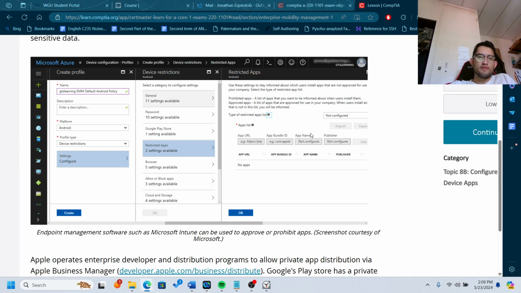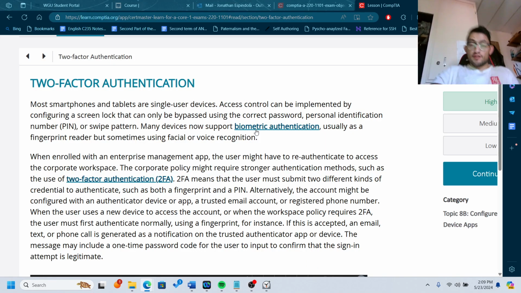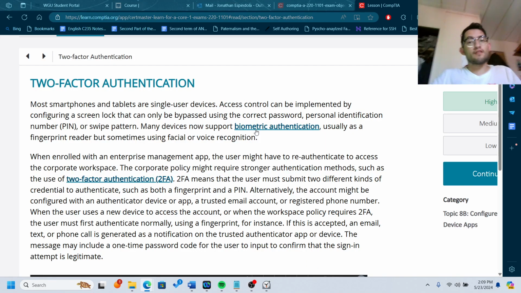Time is up. I think we'll have two more slides and we should be good. So moving on. All right, there's this thing I was talking about in the beginning, two-factor authentication.